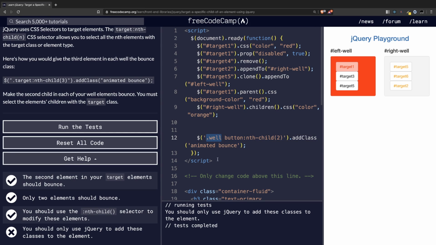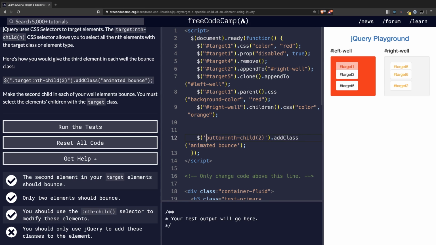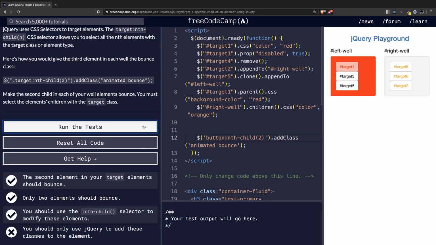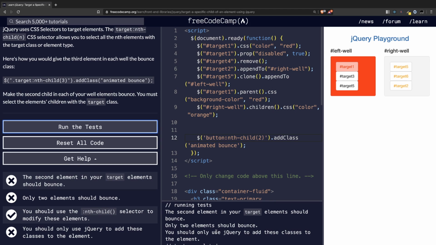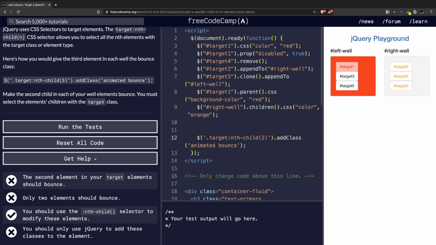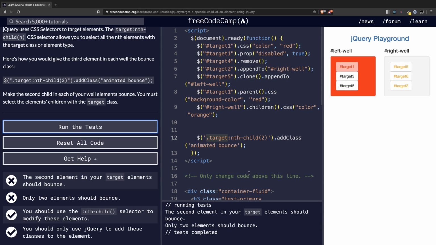I guess we don't need this selector then. Button and child 2. Now that's weird. Let's use target and child 2. That's pretty much the same because they're buttons. Oh wow. So these buttons have a class of target and we needed to use that. The second should bounce.